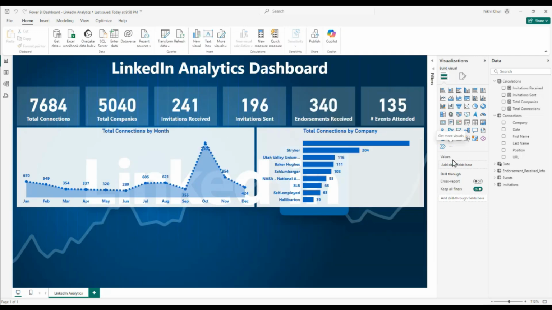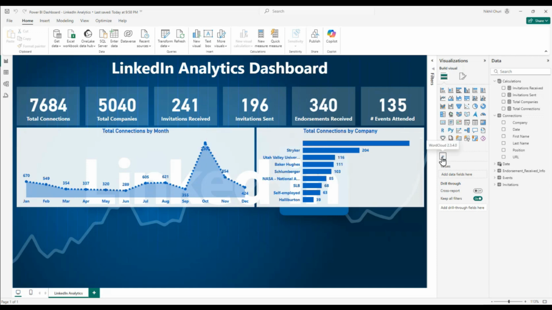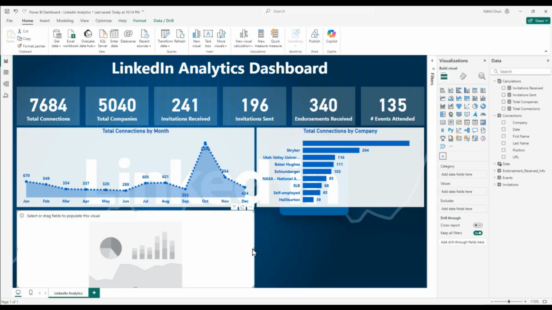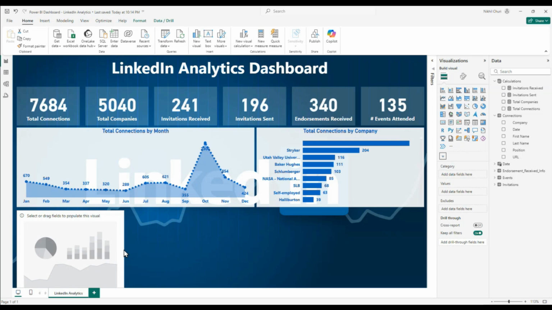When I do add, awesome, Power BI did its own thing. Now I got a message saying import successful. This was successfully imported. I'm going to click OK. When I check over here, you see this has been created. Word Cloud 2.3.40 has been added to your visualizations. Next, let's go ahead and click on this Word Cloud. Awesome, it comes. I will readjust the size. I think this is a good size, even a little bit up. Yeah, I think this is good for now.